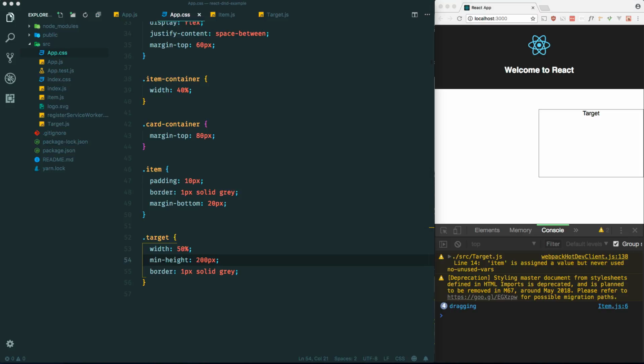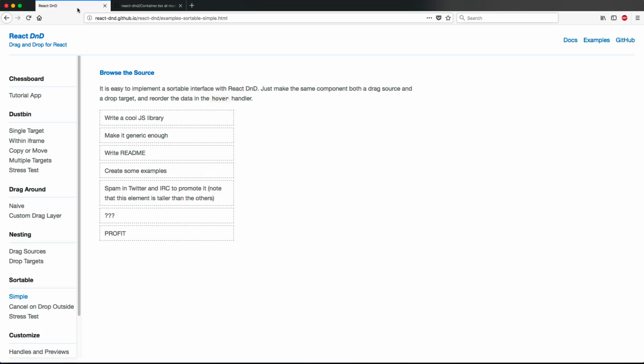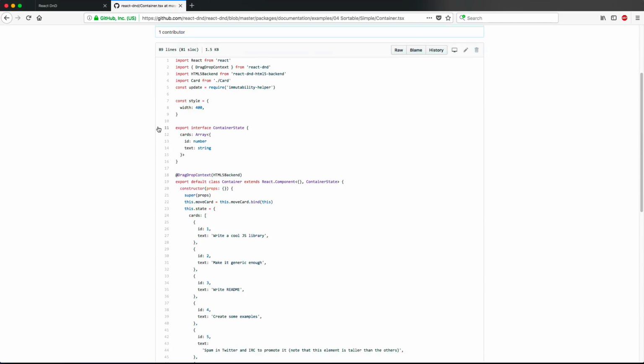Okay, now let's work on this other demo here. It's just a list which you can drag and drop and sort. So I'm just going to copy the example, and it's not going to be custom. The example is actually in TypeScript. So we'll change it to just use normal JavaScript.